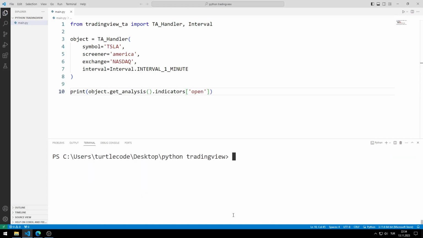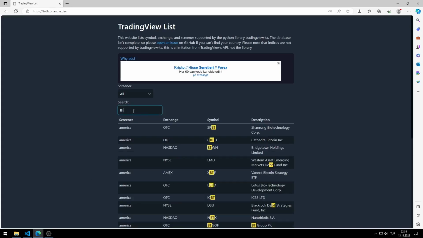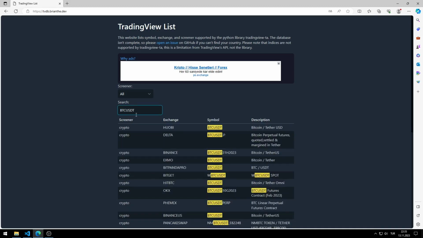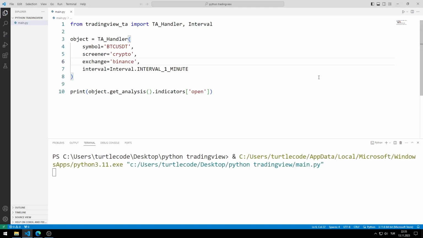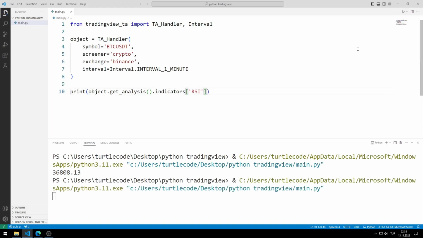For example, we want to see the price of Bitcoin. We can reach appropriate values by using the website. I map variables to appropriate values. You can see the Bitcoin price this way. You can also access other indicator values. For example, let's take a look at the RSI value.